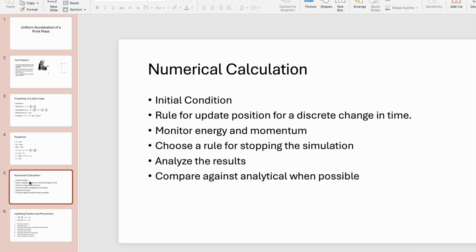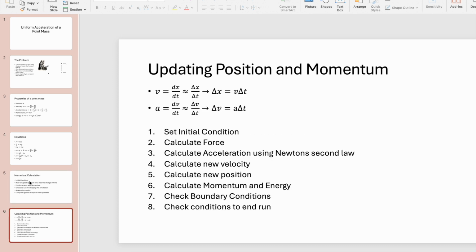Then we have to develop some rule for stopping the simulation. Then once we've stopped the simulation, we want to analyze the results, and when possible, we want to compare against an analytical solution. So that'd be a little bit more specific. We're just going to use an Euler integration scheme.